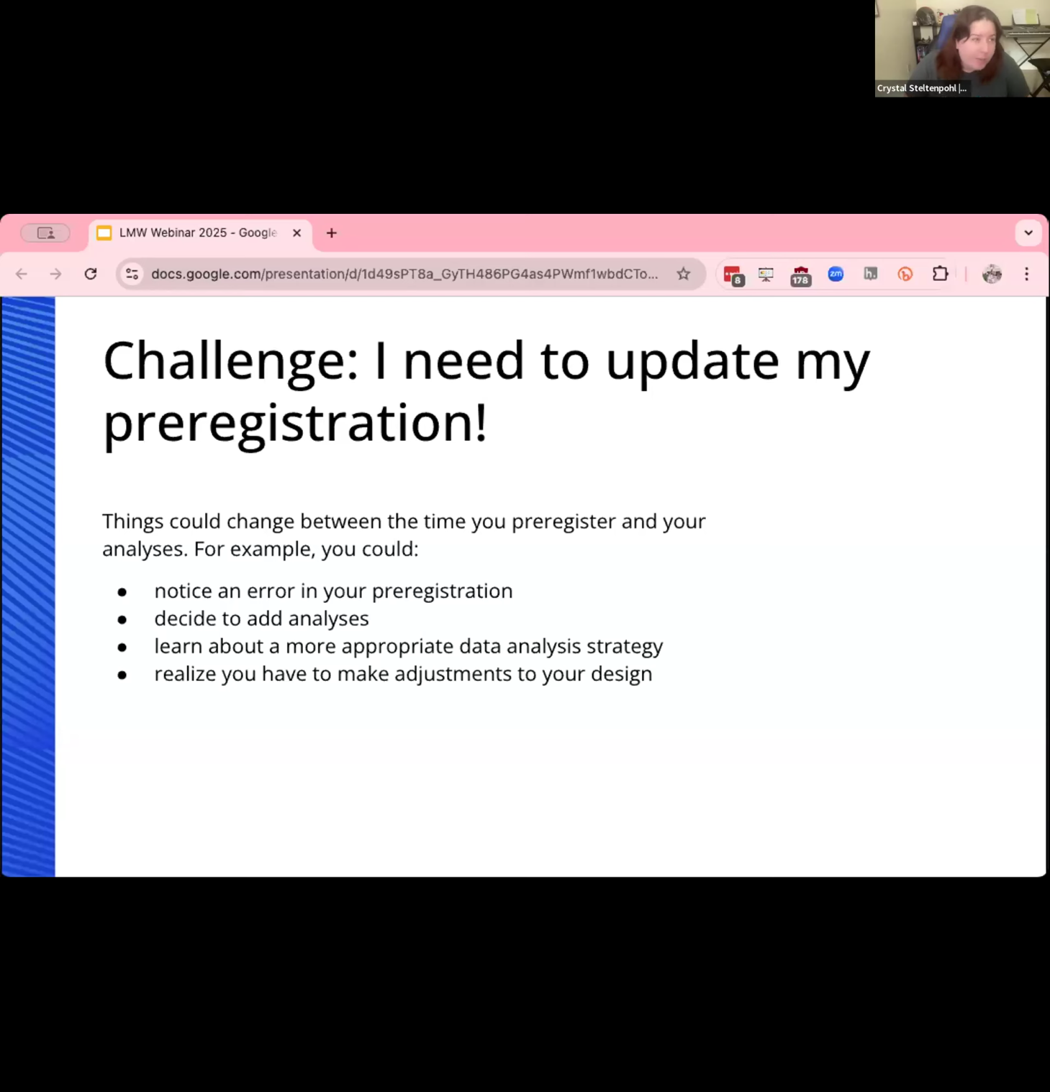You may also, perhaps through looking through the literature or anything like that, decide that maybe there's some additional analyses that you'd like to add, or you learn about a data analysis strategy that is actually more appropriate for the data that you're going to be working with, and you've been convinced perhaps by a new paper that's come out. Or you just realize that you have to make adjustments to your design, right? Something has happened. Maybe you've gained or lost some funding, or there's a pandemic, right? There's a lot that could definitely happen where you may need to change the way in which you're collecting your data. And so you can actually update your pre-registration to account for this.